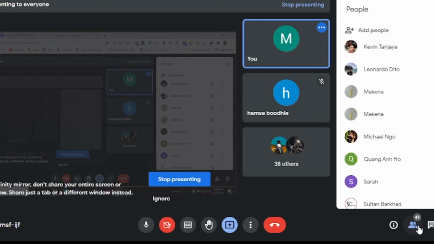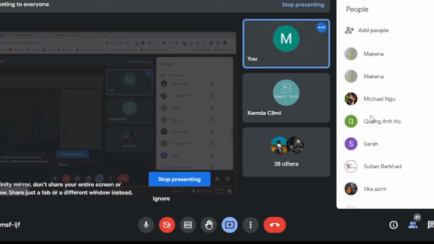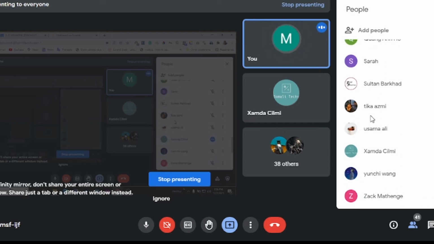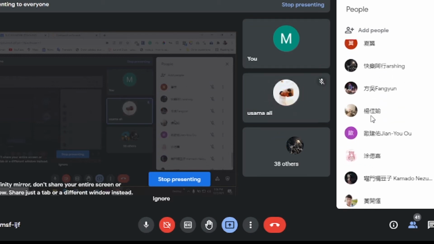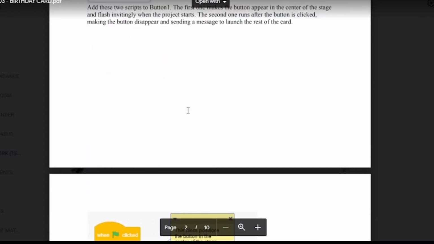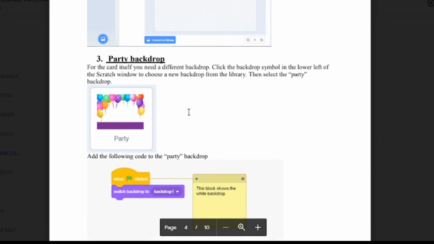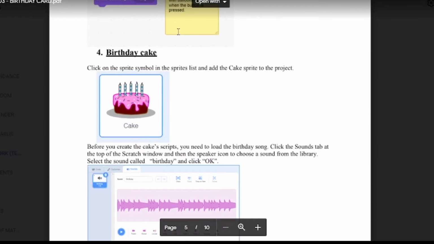Can you repeat what you said? What else shall we be having as a sprite? I've just been taking you through the sprites. Cake. Yes. We have the shack. We have the buttons. And we have the balloons and the party. Good. I hope everyone is following up with me. I hope everyone is interacting with the Google Meet window alone.